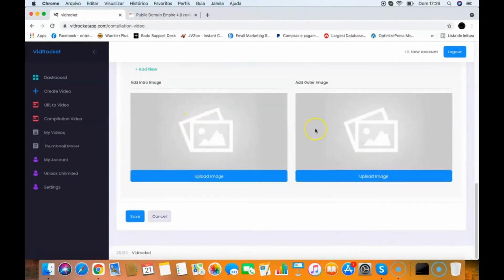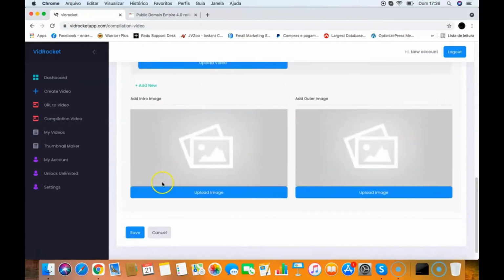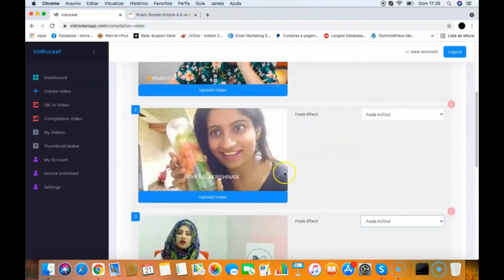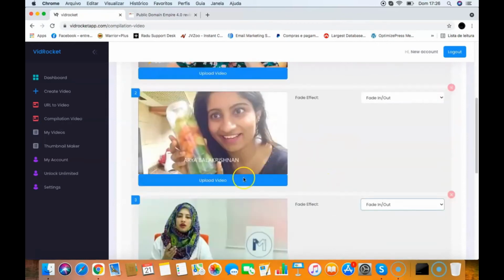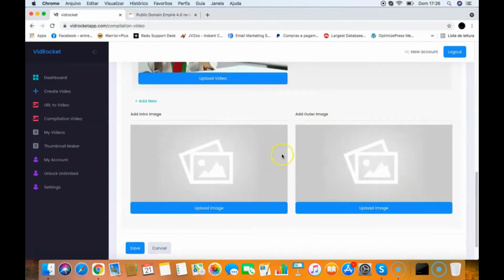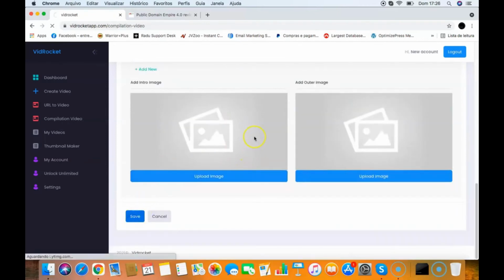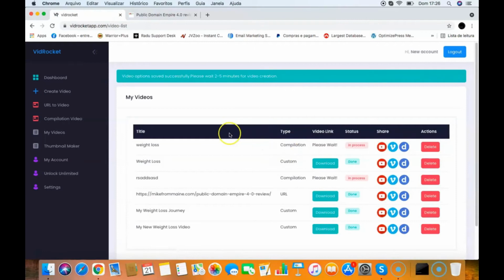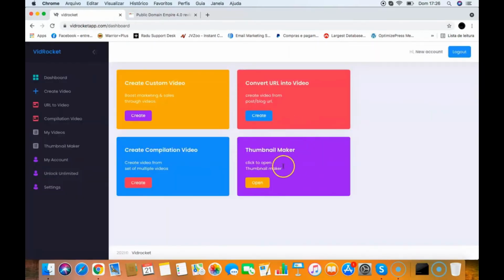I can add an intro and outro image, and now all I need to do is click save, and the software will merge those videos and create one video from those 3 videos, okay? It will merge those videos and create a compilation video of those videos. So that's the third way you can create videos. It's compilation videos. Then lastly, you have a thumbnail maker, which allows you to create thumbnails for your videos.